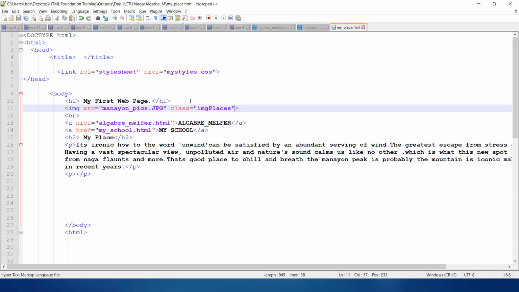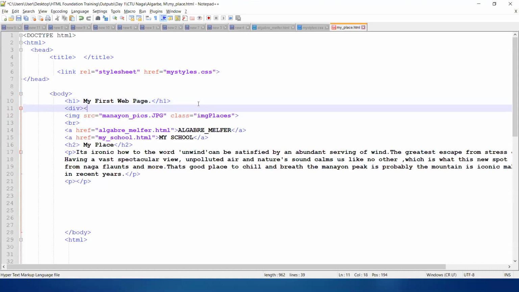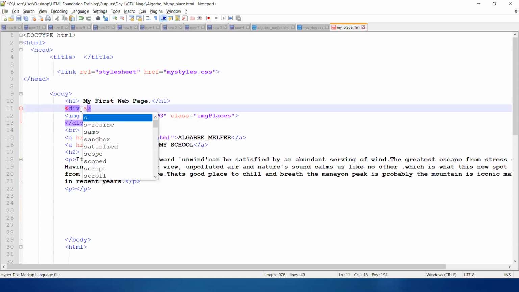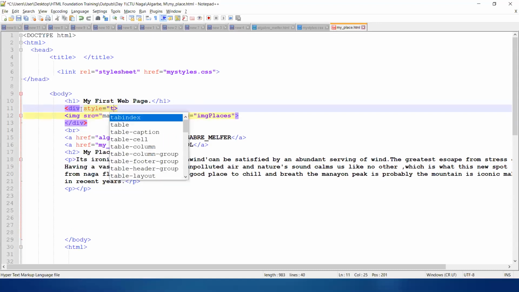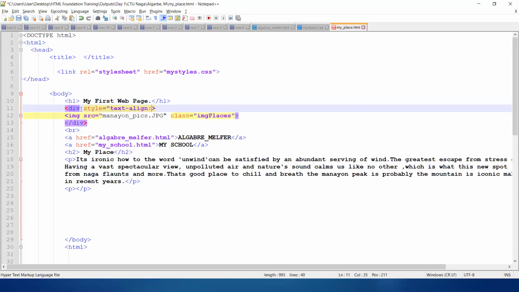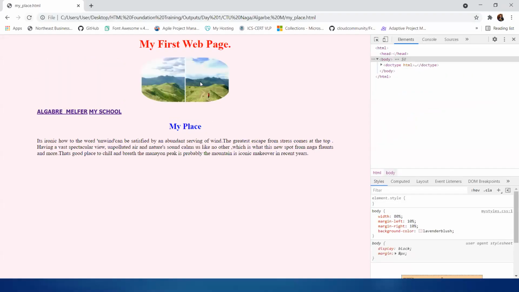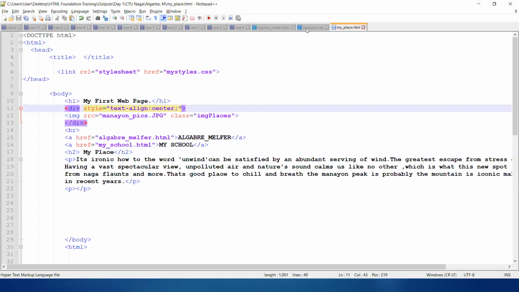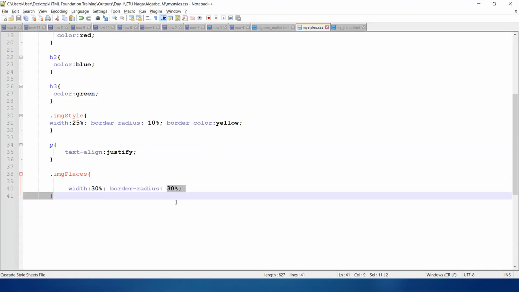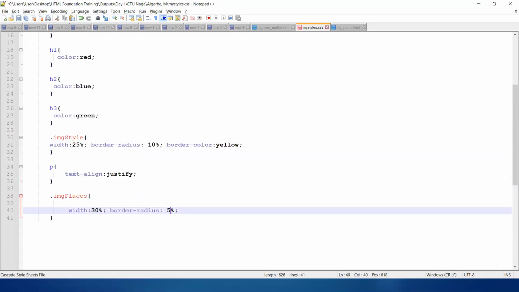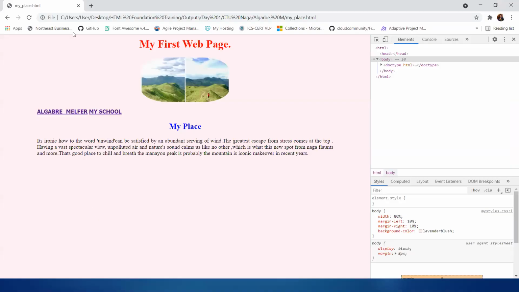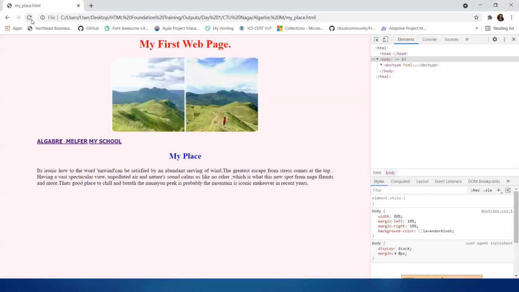So we will actually add a div, and we'll have style text align center. So now it's in the center. Now we will change the styles into 5% and the width to 50%. So if we refresh, see?